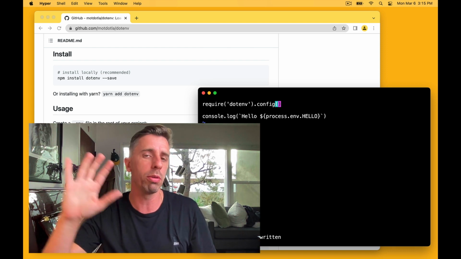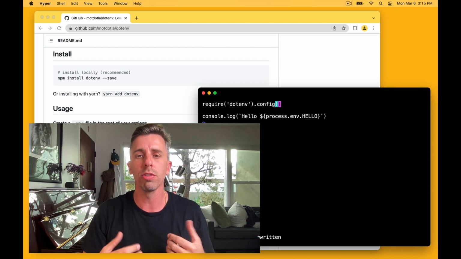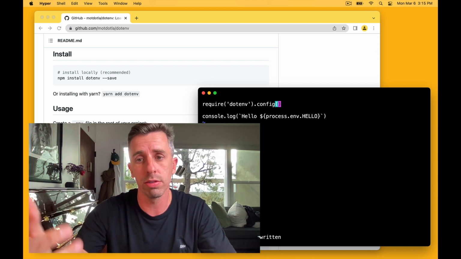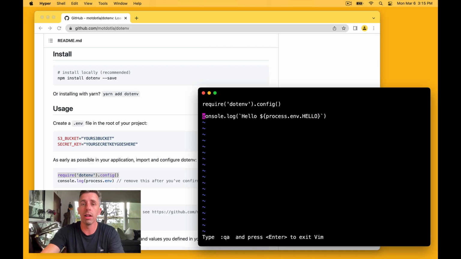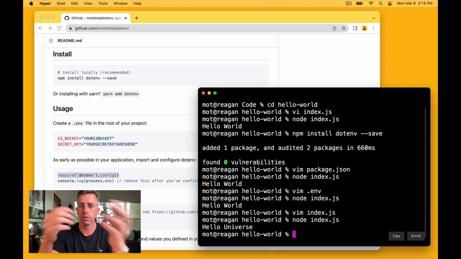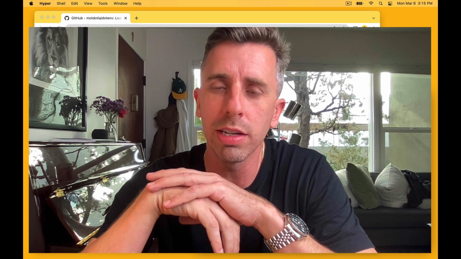So when you're running your app on a server or on your local machine, there's already all these process environment variables. We're just essentially adding to those. And so we're gonna add the HELLO one, and we should get hello universe. And we do. And so that's it. That is how you use dotenv.